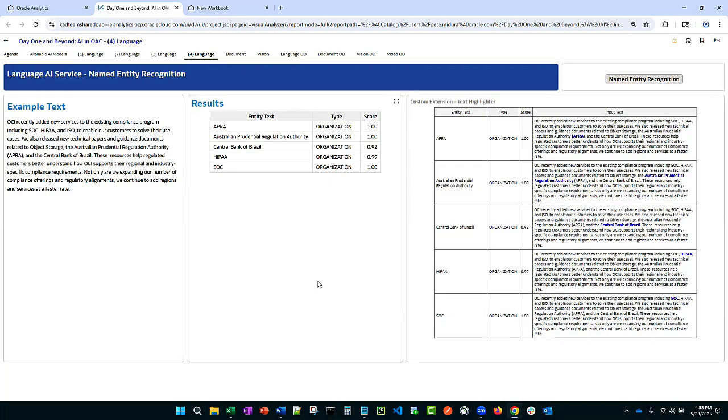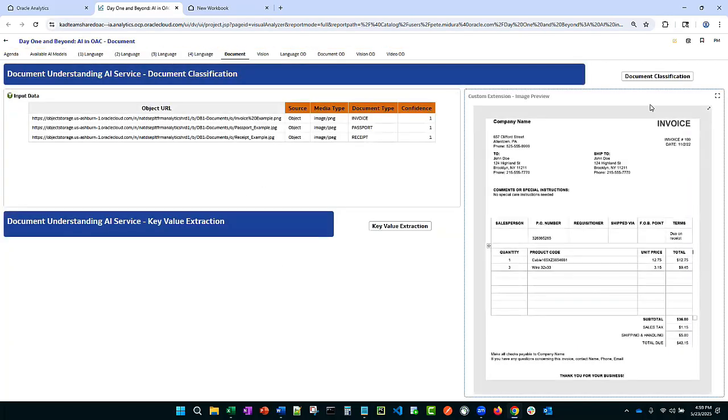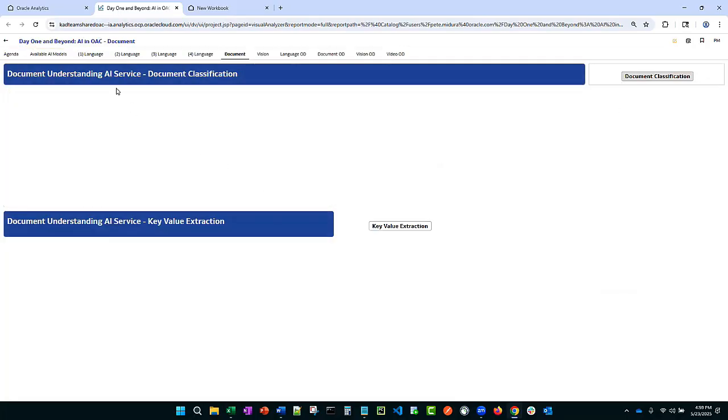All right, so that wraps up the language models. We did go over all 6 of them. We're not going to be able to go over all the document understanding and vision models, but I am going to talk you through a few of them. If I go into document, hide that for a second. The first one is document classification. This is: what type of document is it? Is it an invoice, a receipt, a purchase order?